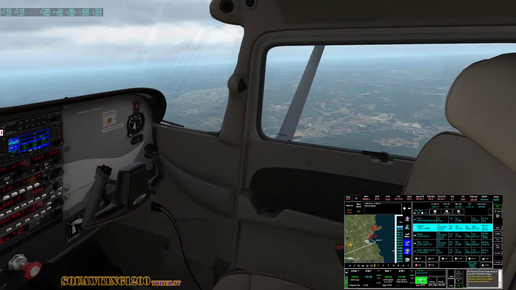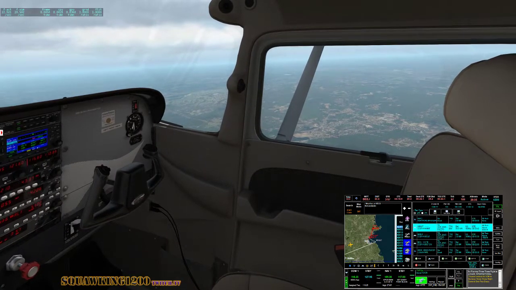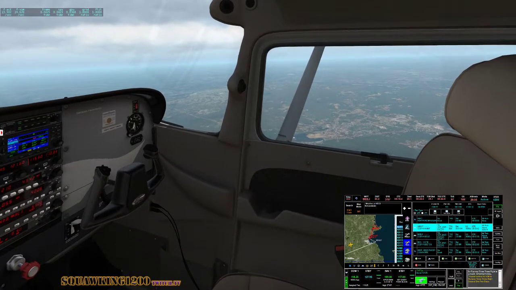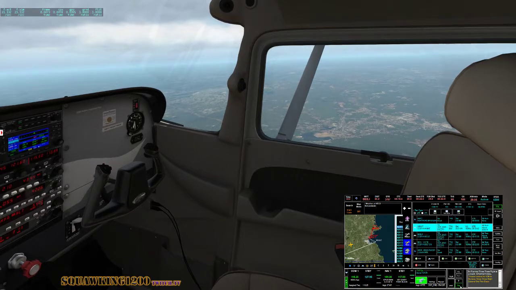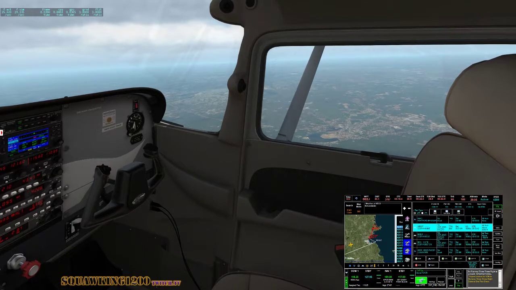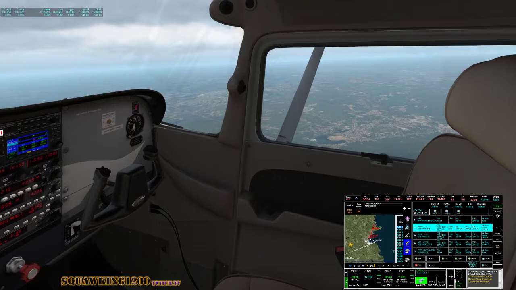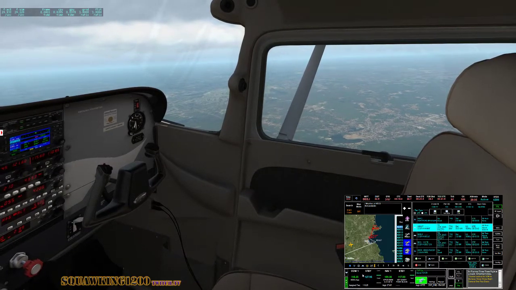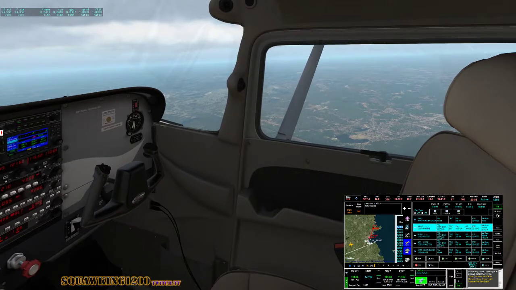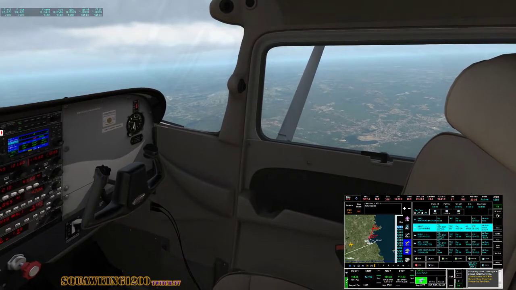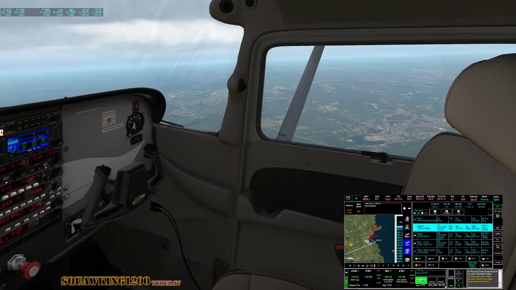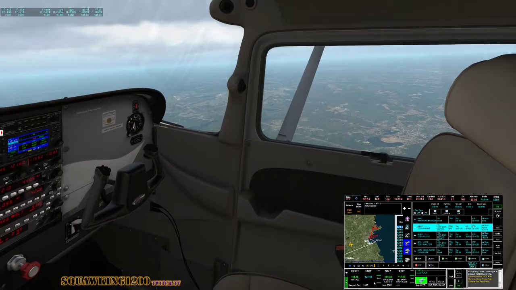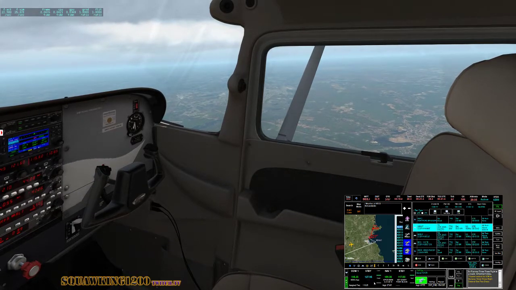Cessna 12 Bravo, good afternoon. Radar contact. Turn left heading 305, expect vectors to BOSOX, initial fix for runway 33 right at Logan International. Expect vectors for BOSOX to runway 33 right, Cessna 12 Bravo.